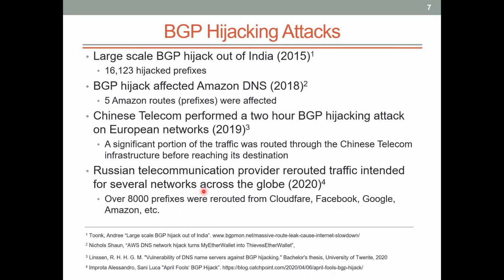So why are we covering BGP hijacking attacks? Although BGP hijacking is an old problem, it still persists in our days. As we can see here, in April 2020, over 8,000 prefixes were rerouted from well-known networks.